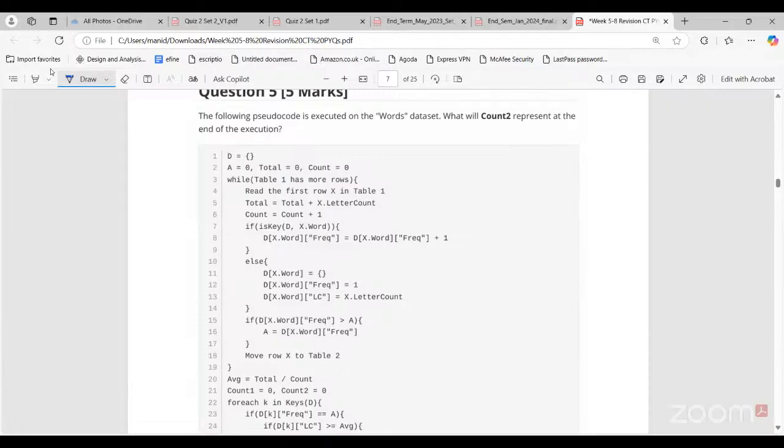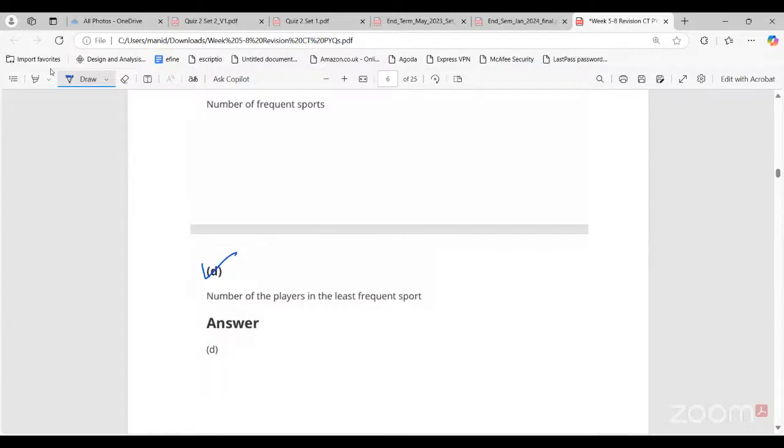So this is saying that the following pseudocode is executed using, again, the words dataset. So what will count2 represent at the end of execution? Count2 is some variable in this code. Sorry, can you show the answer for the previous question? Okay, thank you. Yeah, this one.